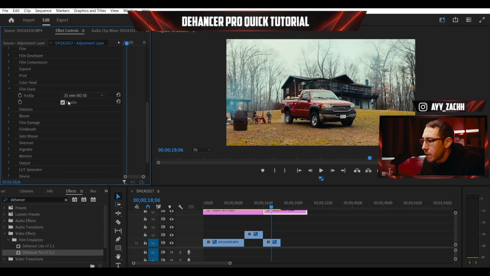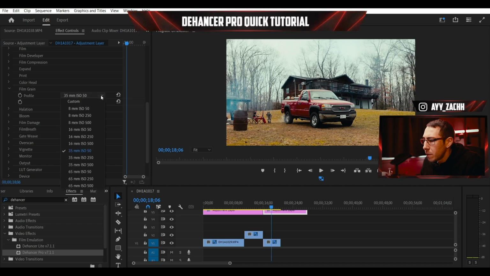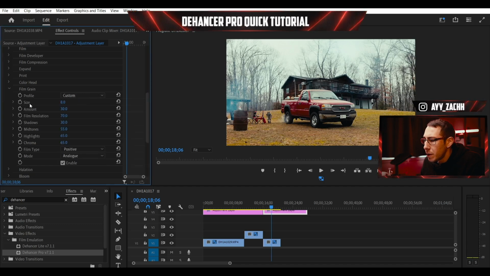The film grain is completely customizable too. So you could go to custom here. You could change the size, the amount, shadows, highlights. You could have more grain in the highlights of the clip compared to the shadows. You could change all that kind of stuff. It's all customizable, everything in here.